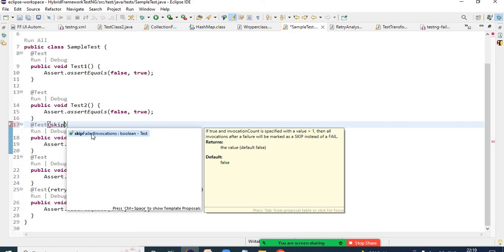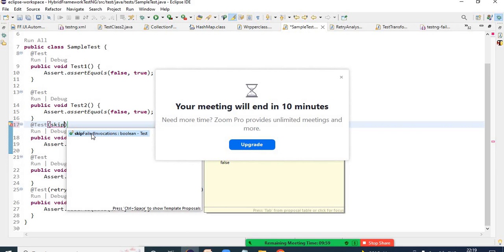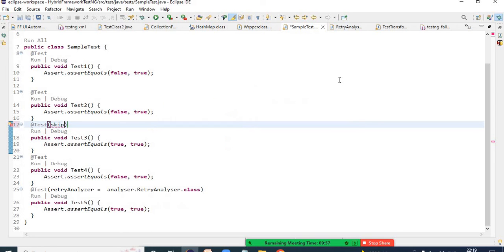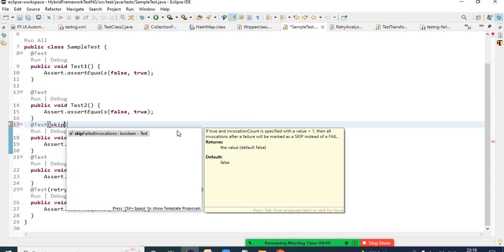Okay, skip failed invocations, that is one option. Then all invocations after failure here: if invocation count is specified with value greater than 1, then all invocations after failure will be marked as skipped instead of failed. So here, instead of fail, we can put skip.